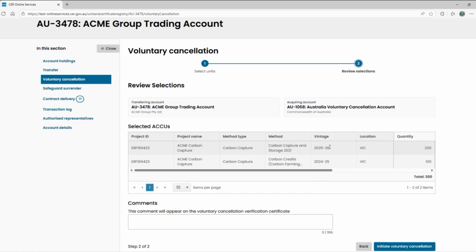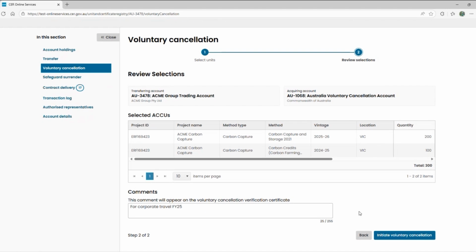I can check that the units I've selected are the right ones, and I can add a comment. Now, any comment I add here will appear on the voluntary cancellation verification certificate. Once I'm happy with that, I can select Initiate Voluntary Cancellation, and all the authorised representatives on this account will get an email notification for someone to log in and approve it. If I'm the only authorised representative, then I'll be able to approve the transaction at this point. Okay, I'll go ahead and initiate it.